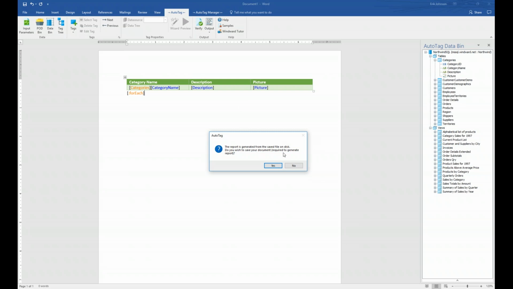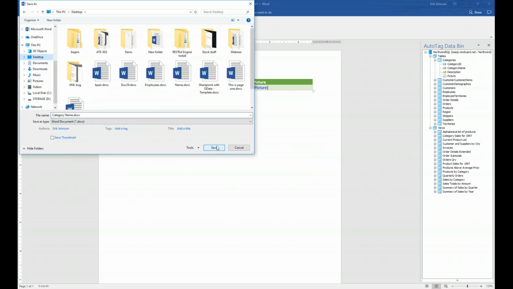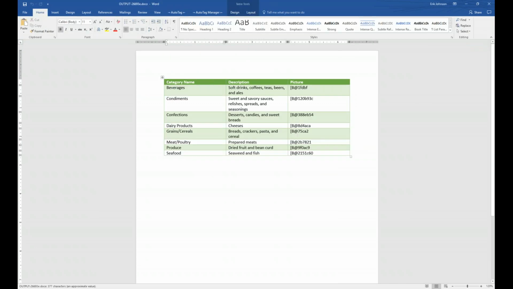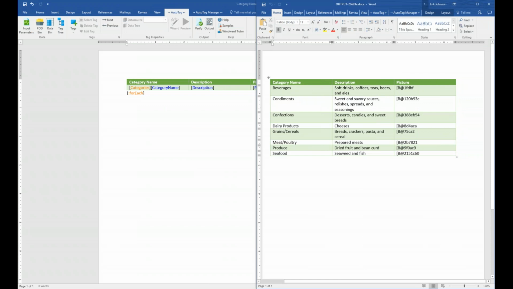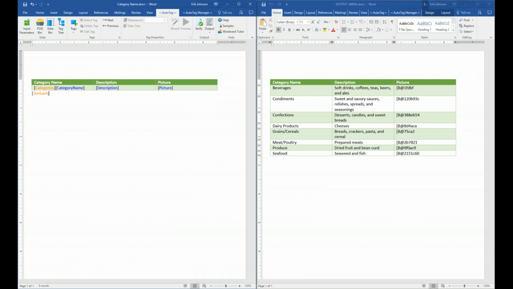It's going to ask me, do I want to save my template? I'm going to say yes. So I'll save it to my desktop. All right, let's go ahead and compare the output to the template. So over here on the left is our template, and over here on the right is our output. I'm going to close the auto tag data bin. It's not needed anymore.